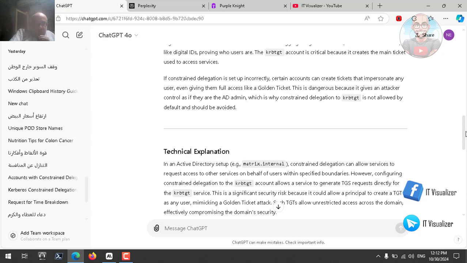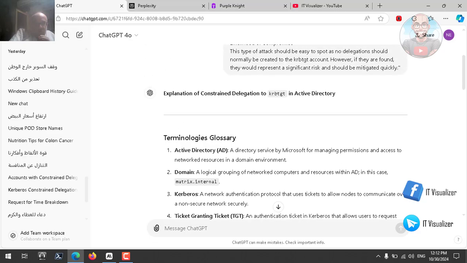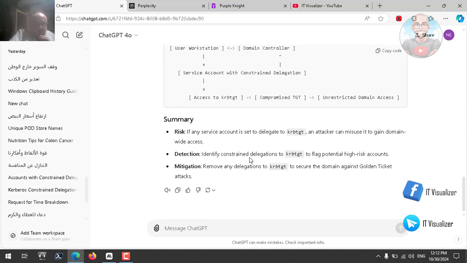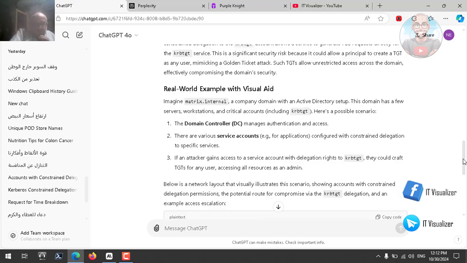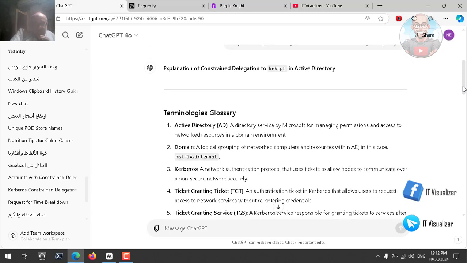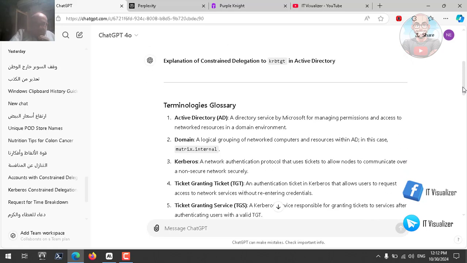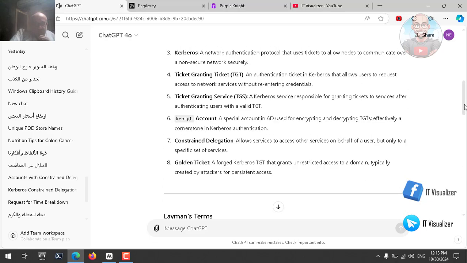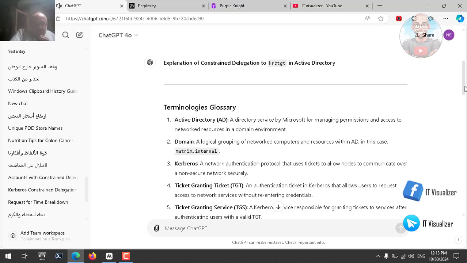Maybe it's more convincing. If we go and try to read the explanation, let's go and read it loudly. Explanation of constrained delegation to KRBTGT and Active Directory.